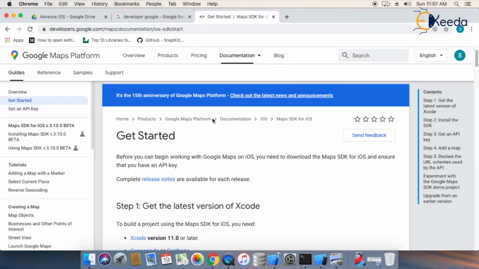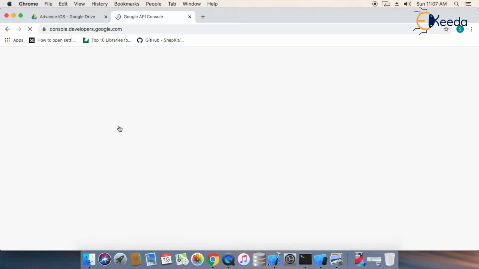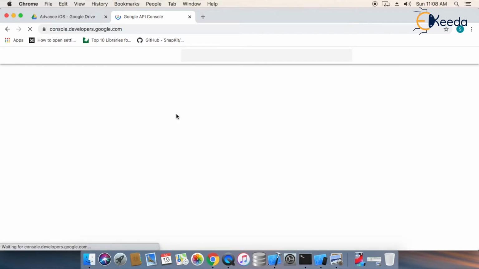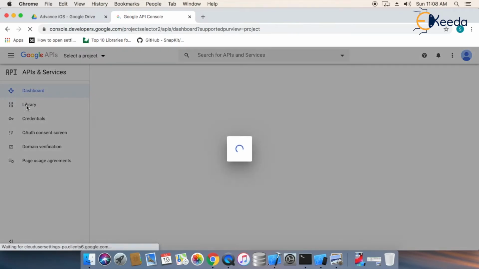You can also see the different types of APIs according to the Google product. Now you can also simply search for the Google Developer Console. Here you can see console.developer.google.com. So this is the Google API console. Here you can see the list of APIs provided by Google. This is the API dashboard. In this you have to see the library.